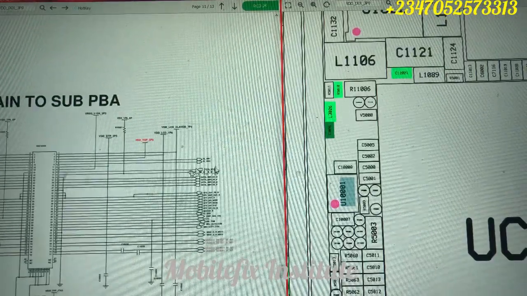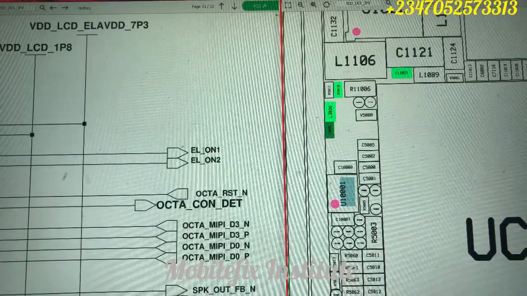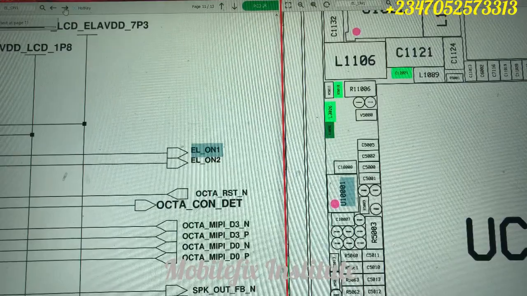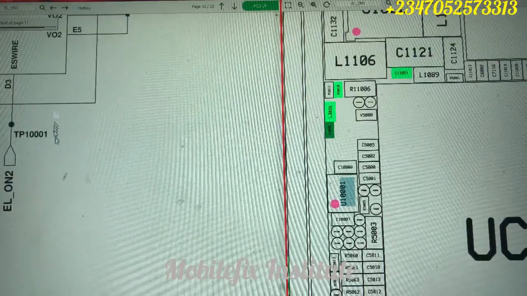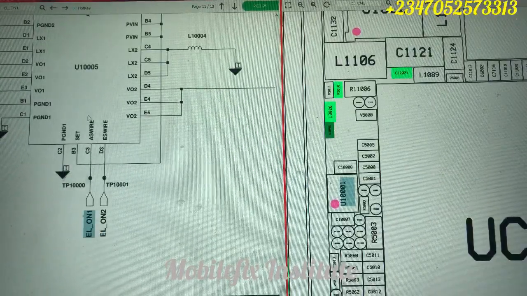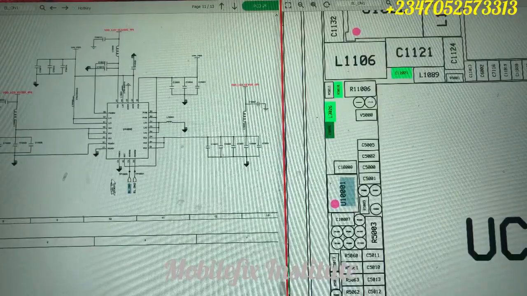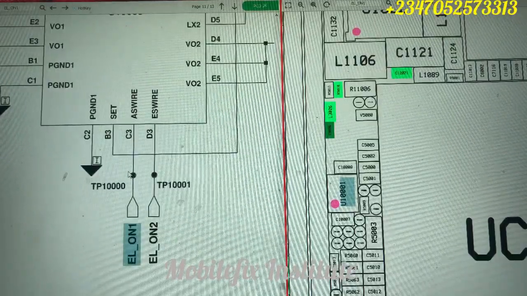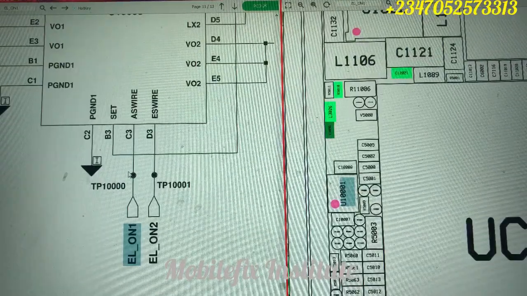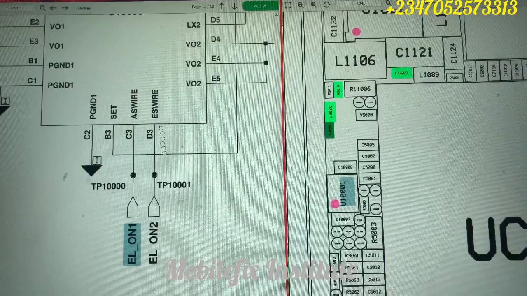The same way you troubleshoot your first LDO, the same way you troubleshoot your second LDO. Our second LDO will enable this EL on 1. So now this VDD will enable this EL on 1, and our second LDO will enable this EL on 2. Okay, so now when these two lines, EL on 1 and EL on 2, come, they will activate this display IC.